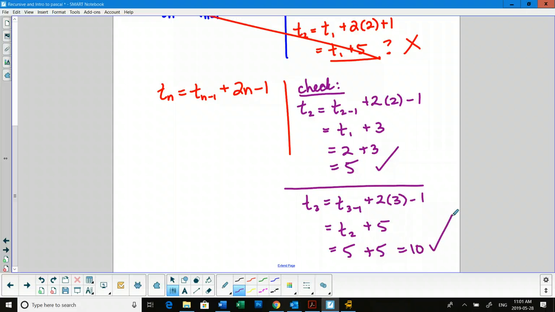And then we'll just check as we go along here. But I think we can see that our pattern is working. So I think we'll land on this one as our correct one. Okay, so the check, making sure that this works for each part of your sequence, is important.